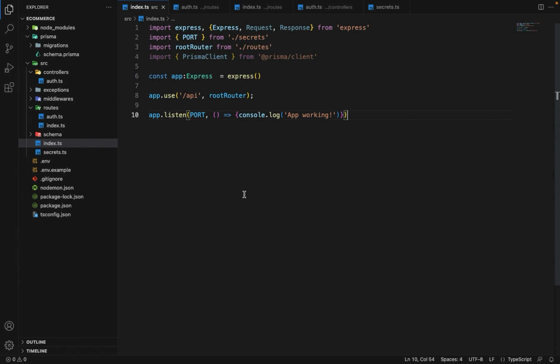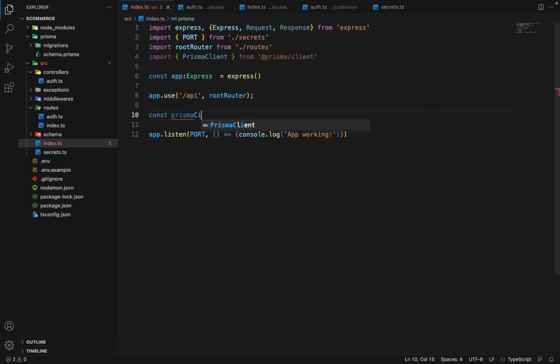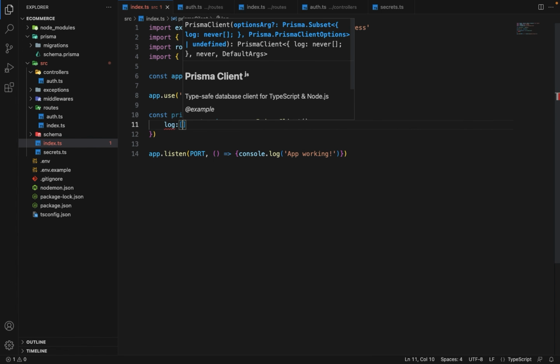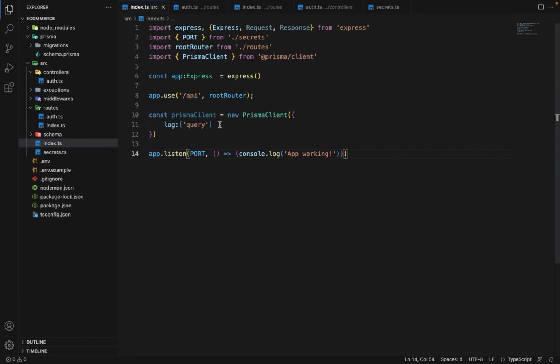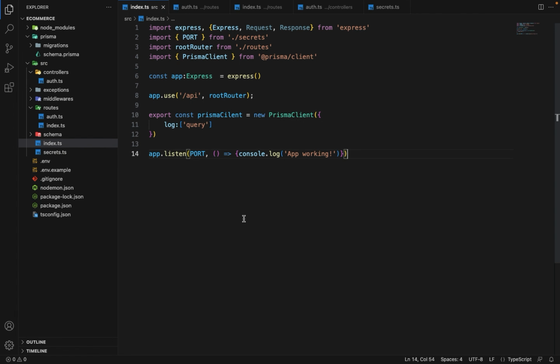Now in this lecture, we will be finishing up all the auth routes, that is login and sign up. But before we proceed to that, we have to initialize the Prisma client. So we have imported this Prisma client from @Prisma client. Now we will say const Prisma client is equal to new Prisma client, and if you want to provide the log levels as well, you can say that log query. So we want all the logs for the database queries. Since we will be needing this Prisma client in the controller file as well to perform all the queries, we will have to export it. So we'll say export const Prisma client.